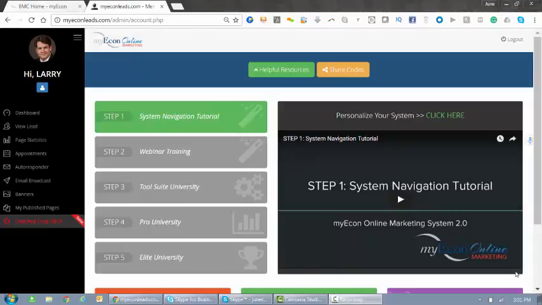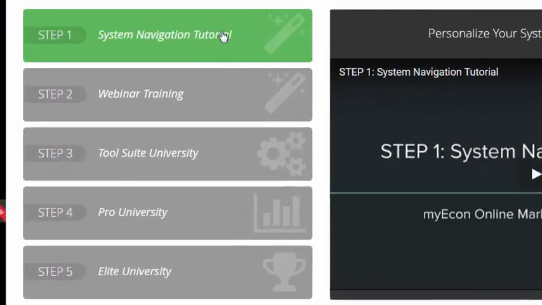This is a quick demo of the online marketing system. When you log into your online marketing system, the first thing you will notice is that we've created step 1 all the way through step 5 as your guidance. This is your process to guide you along through the marketing system. Makes it very easy to navigate.